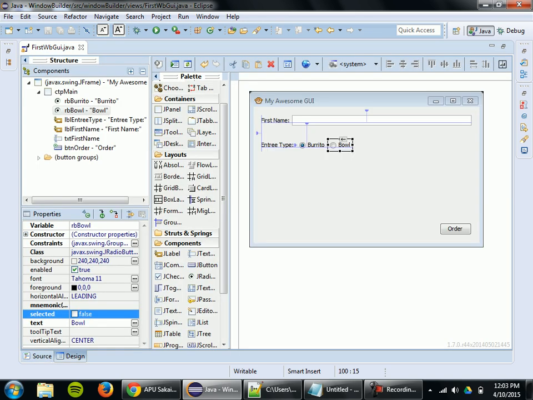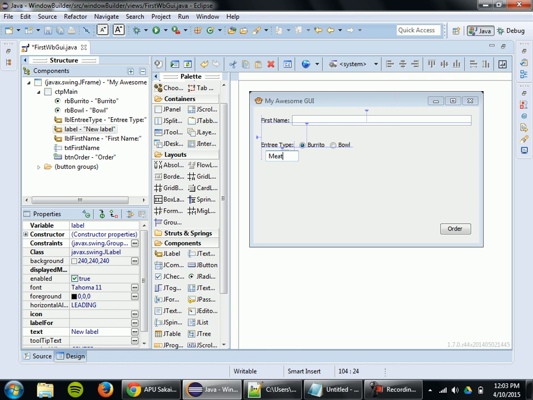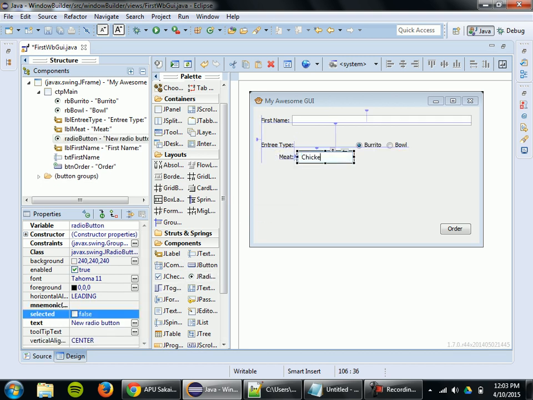If we want, we would probably add another label here. So now we'll add meat. Label meat, perfect. Then I'm going to add a few more radio buttons. We'll add chicken, we will add steak, and then we will add, not a label, but a radio button.